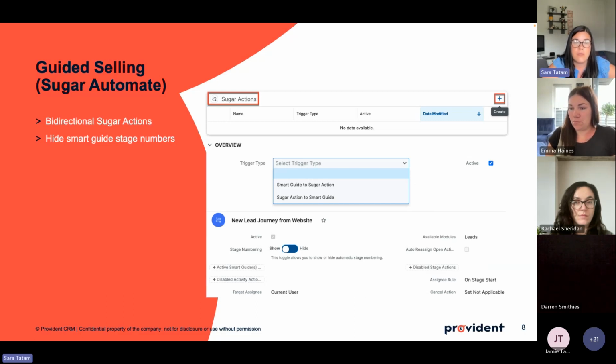As part of another feature here, you now have the option to hide smart guide stage numbers if you are an administrator. So you can now configure the guide. Here's a screenshot of it. We can now show and hide. We've got a toggle here if you want to display or not display the stage numbers.